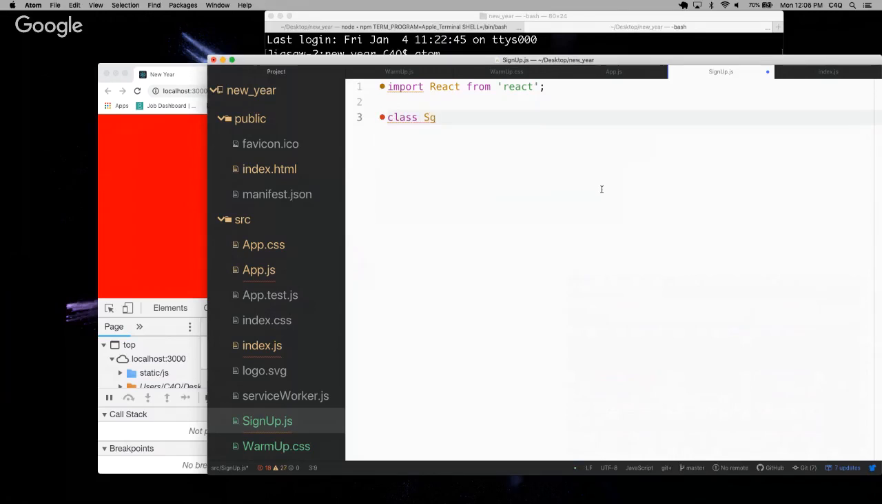Class. We'll call it SignUp. And what's it do? Extends from React.Component.